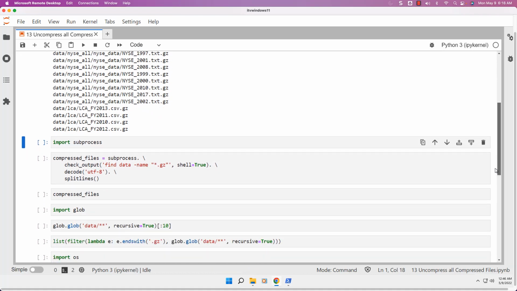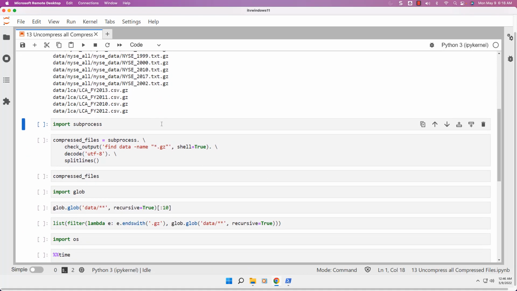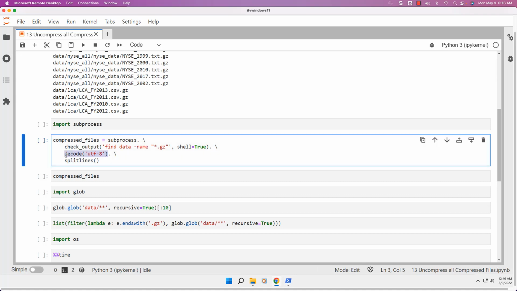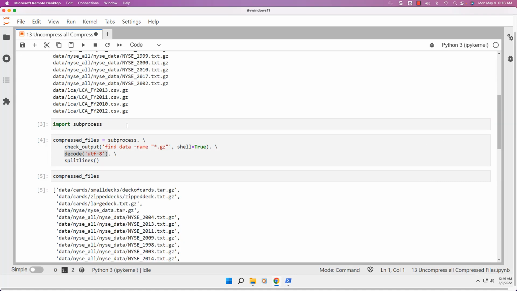To get compressed files, either we can pass the same command we have seen earlier as part of check_output, which is available on top of subprocess. Then the output will be returned as bytes. We should be able to decode it to a string using decode. Once the output is converted to a string, we should be able to use splitlines to get all the compressed file names. Now let's run this. You can see all the compressed file list here.